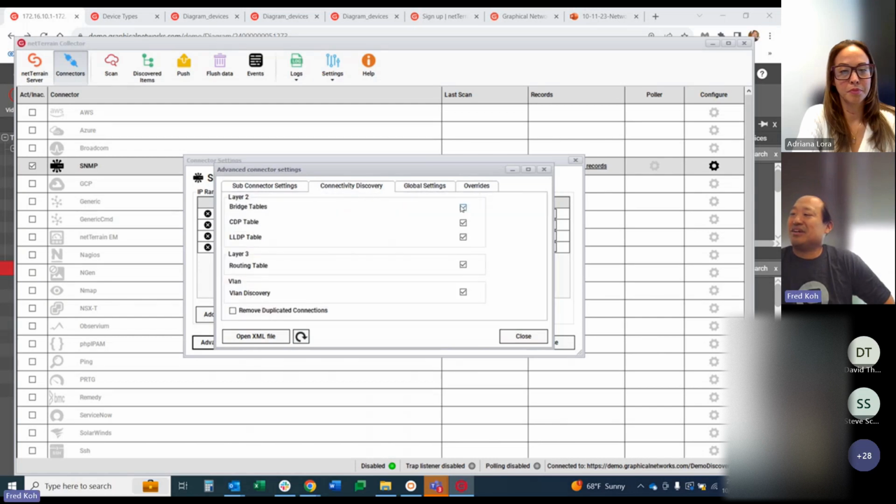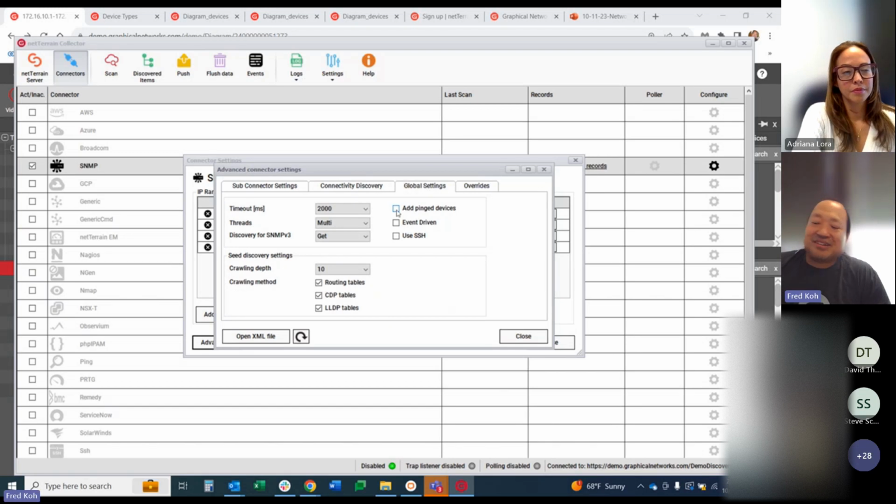But make sure you go under here and check the tables. We've seen a lot of people that try netTerrain and they don't click these tables. So it's very important to click these tables to run your discovery. And please uncheck this add ping devices. Trust me.